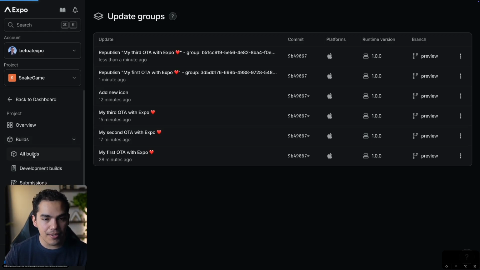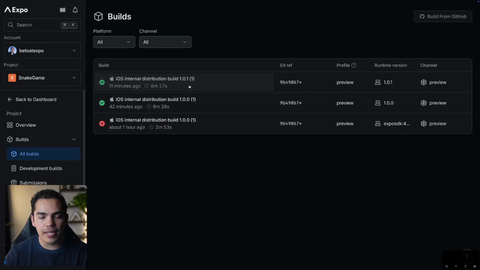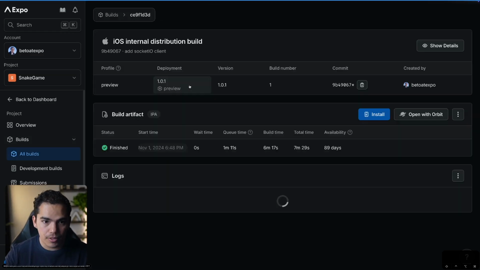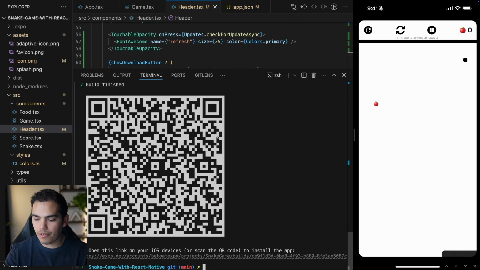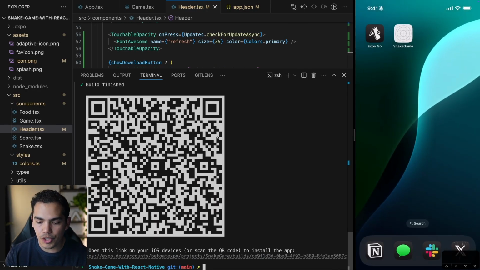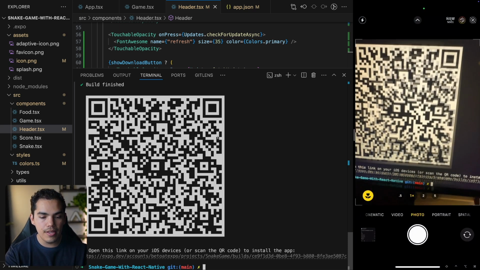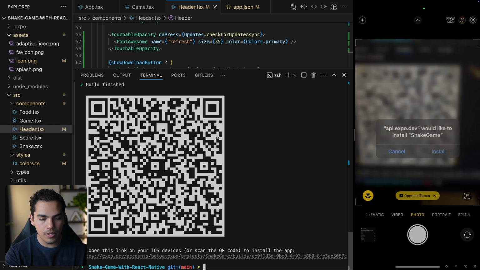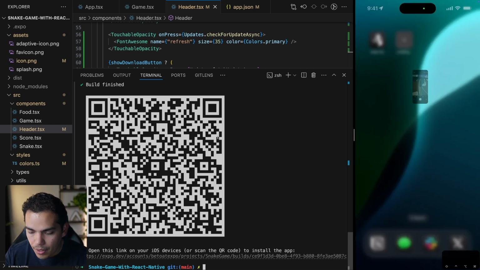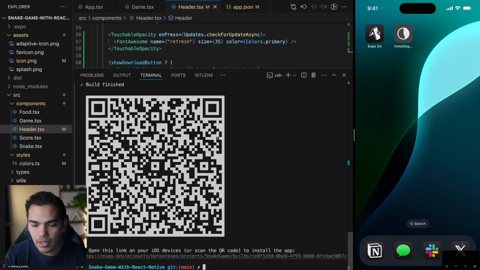But yeah, let's go back to the build, which now contains my icon. So I can just install it from here. Let me go ahead and just show you that it's not using the latest icon. So if I open my camera and install the latest one, okay, and let's just close this. It's updating. And here we have it.